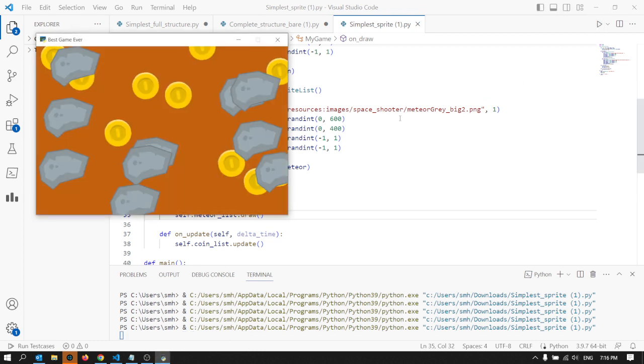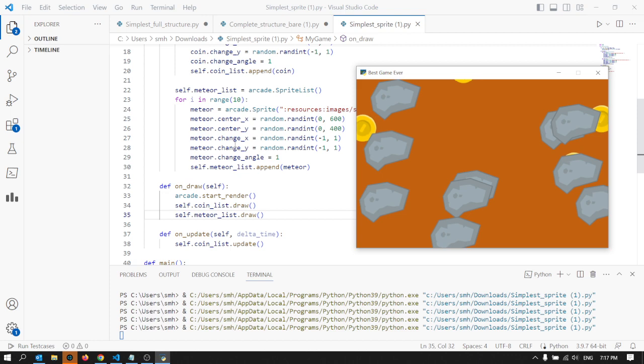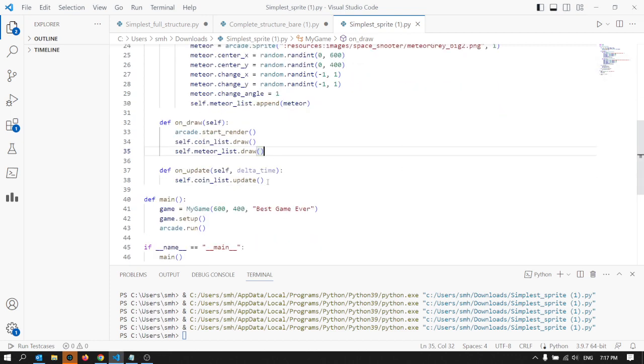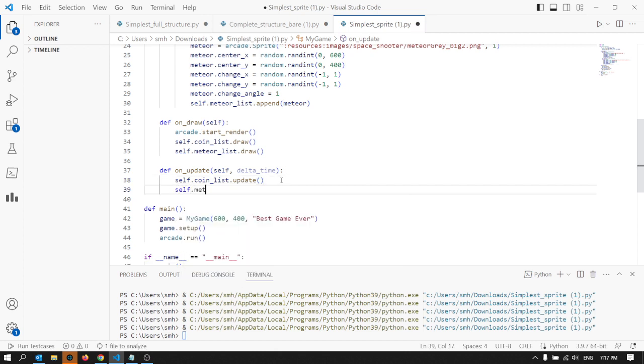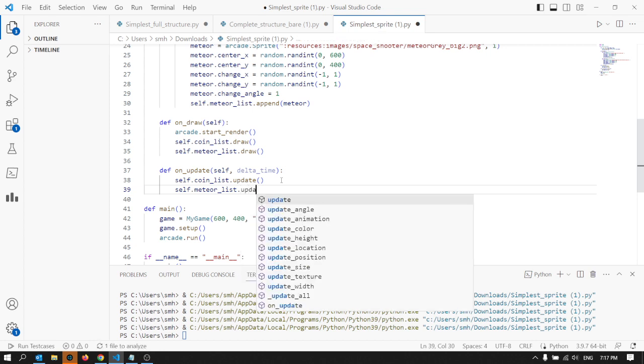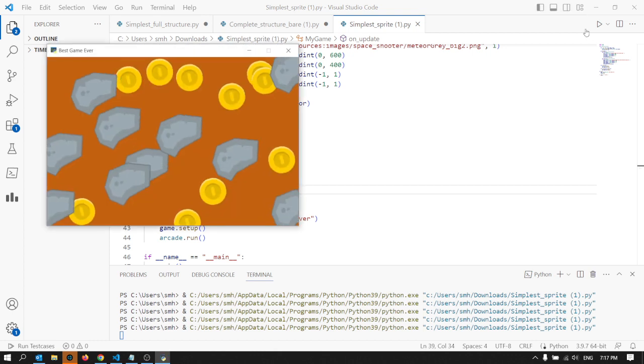Any moment now it'll pop up. There we go. You see they are not moving, even though we have specified here that they are going to have a change X and a change Y. And that is, again, because I forgot something, which is to put the self.meteor list, dot, now it autocompletes, dot update. And run it now, and we should have everything working as intended.